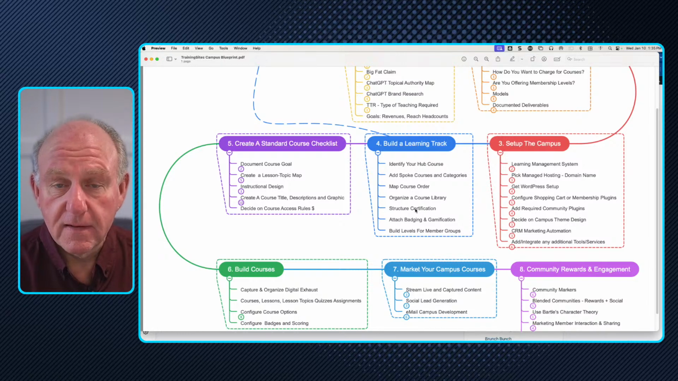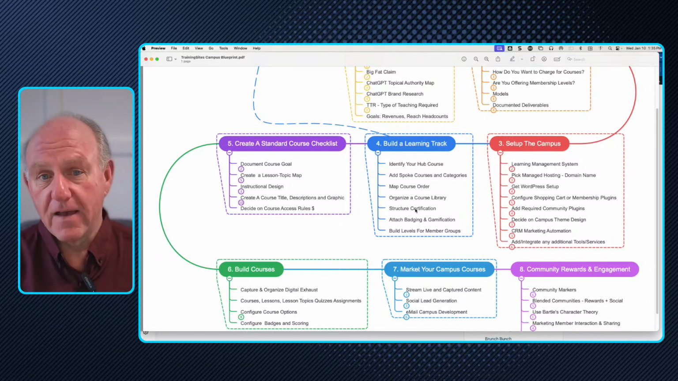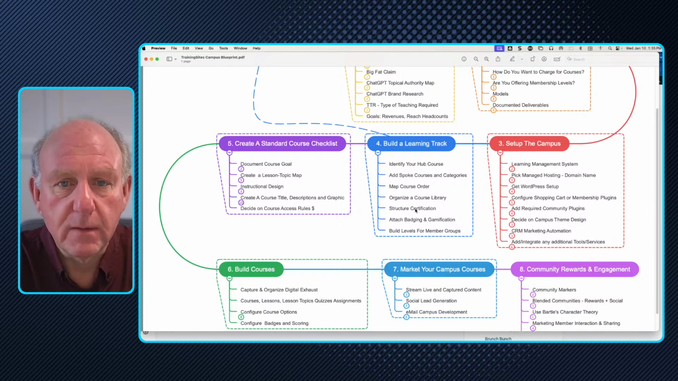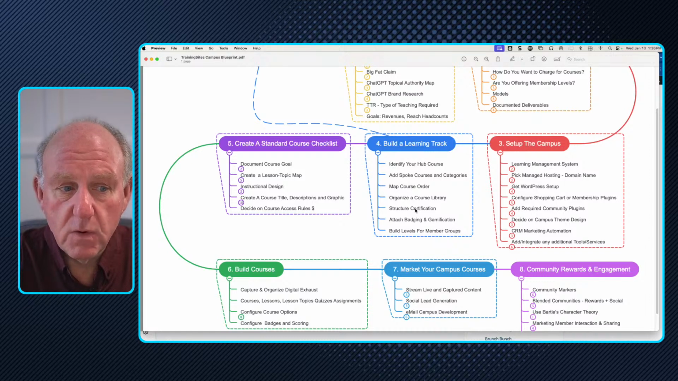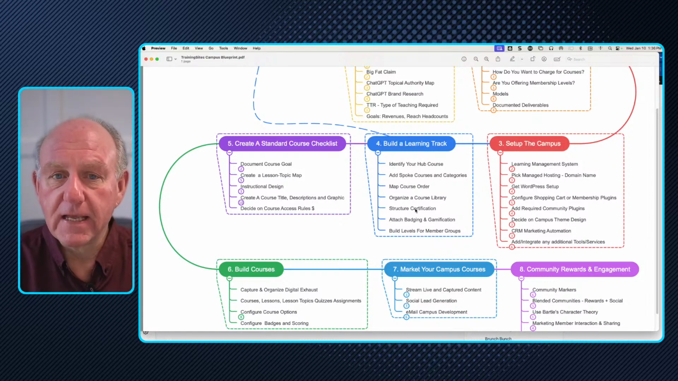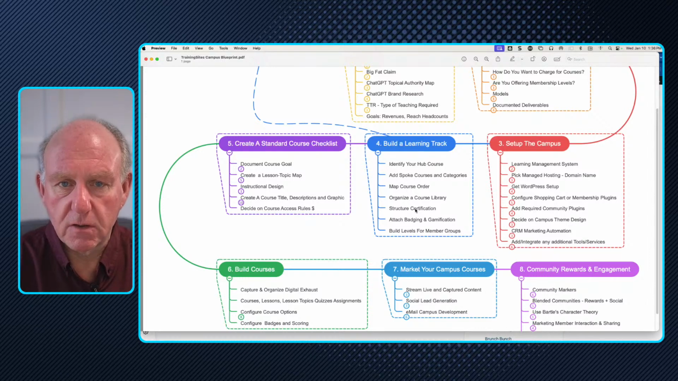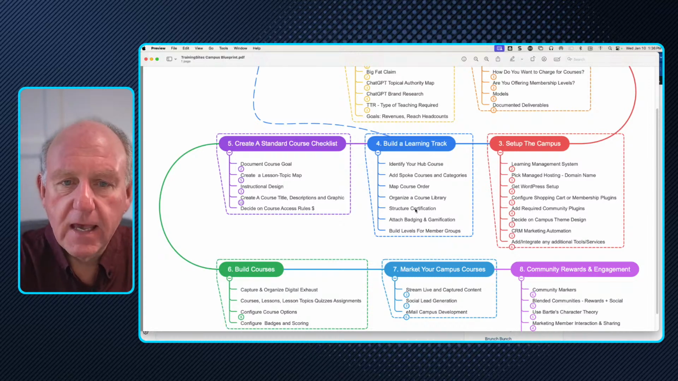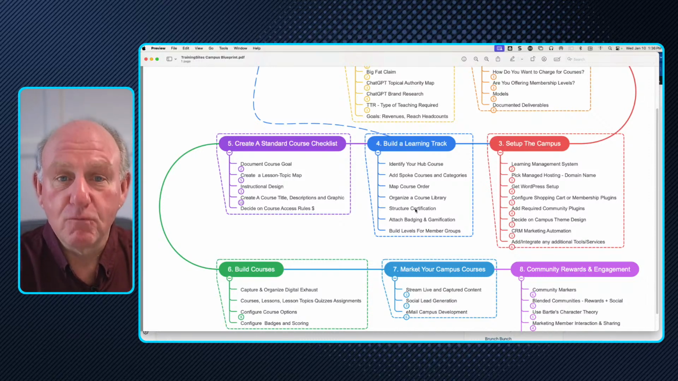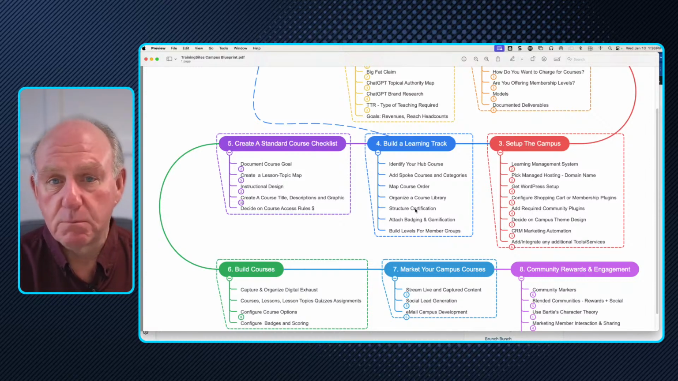Once you've done that, then you've got to go take a look at step number 5. And step number 5 is interesting because we haven't created any courses yet. But what you want to do on this one is put together a standard structure or format or checklist for how you're going to teach these particular learning tracks or create these learning tracks. And you want to make sure that you have it in a way that is easily duplicatable, that you can replicate across multiple courses, multiple tracks.